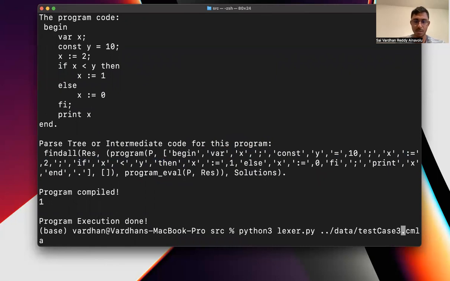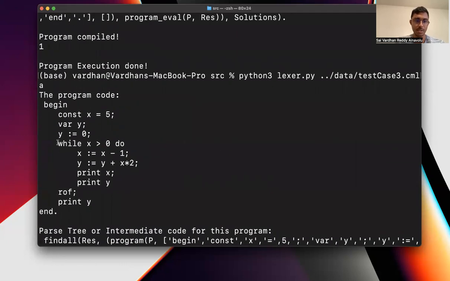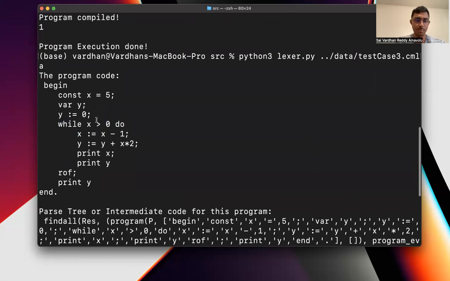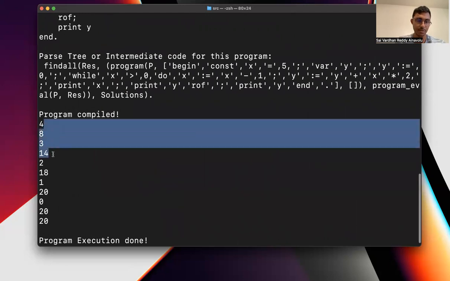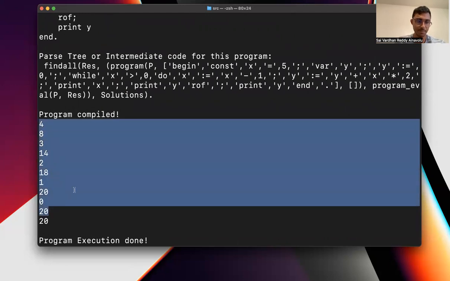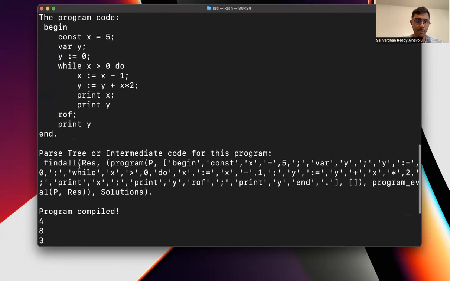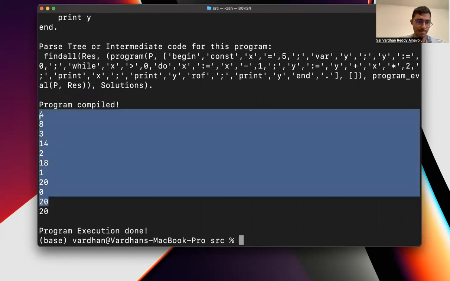Let's go for test case 3. In the third test case, we are checking the traditional while loop. In this case, we are iterating from when x is equal to 5 until x is greater than 0, and we are doing some arithmetic here. And we are printing all those answers right over here. As you can see, every alternate line is x, which reduces from 5 all the way to 0, followed by y, which is y plus x into 2. So this is the code for that.